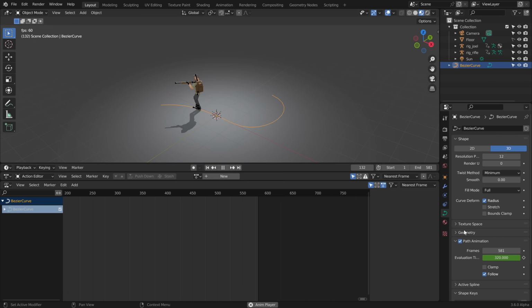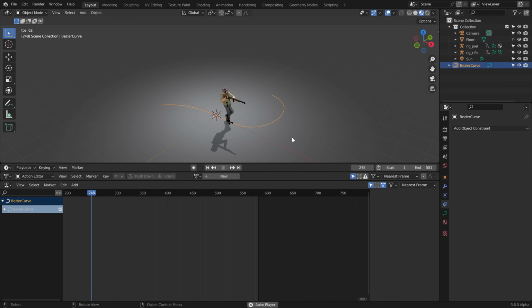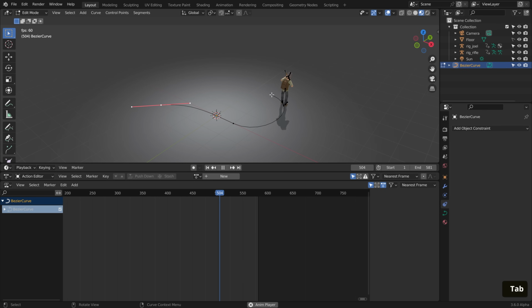But our character is still moonwalking, so let's fix this. Let's select our rig. Let's now go to the constraint settings. And over here at forward axis, let's set this to -Y. And just like that, we have our character following the curve that we have set. And now we can just go into edit mode and we can adjust the curve as we want to adjust the path of our character.